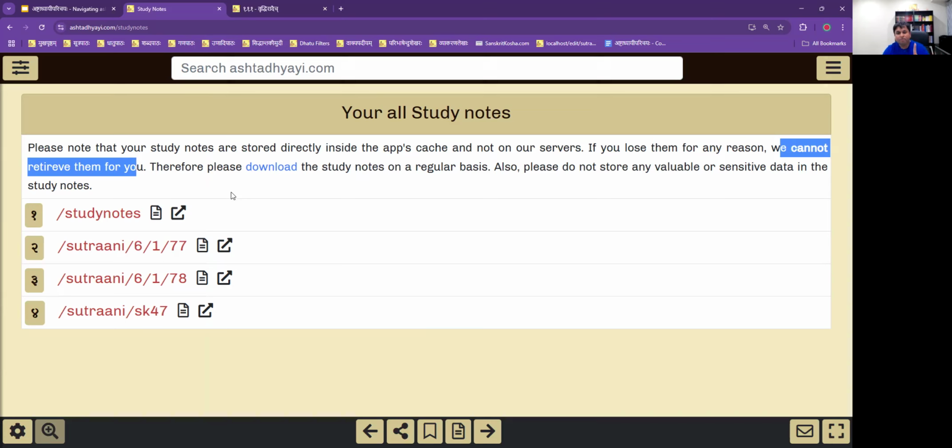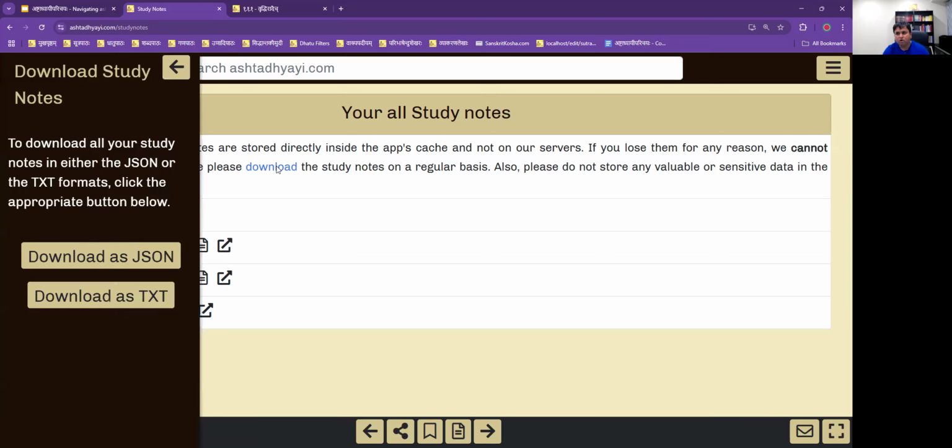Therefore, it's a very important point to understand that these should not be taken as permanent locations like YouTube comments. They are permanent. The comment will stay as long as Google allows it. It's not like that here. Use them as a scratch pad, and please download the study notes on a regular basis. So simply click the download button.